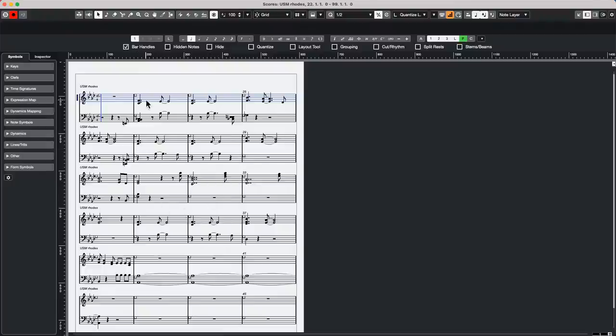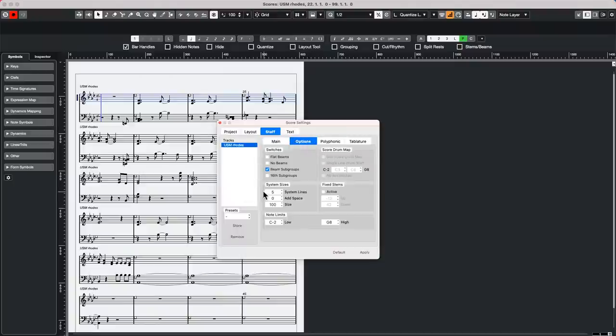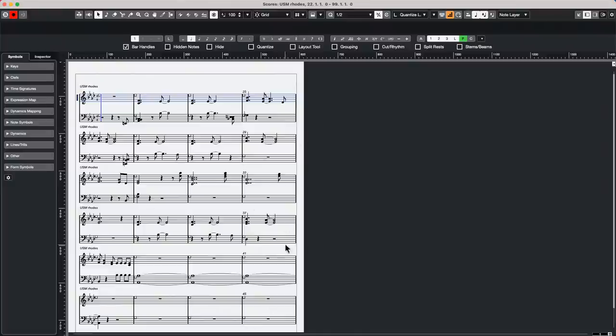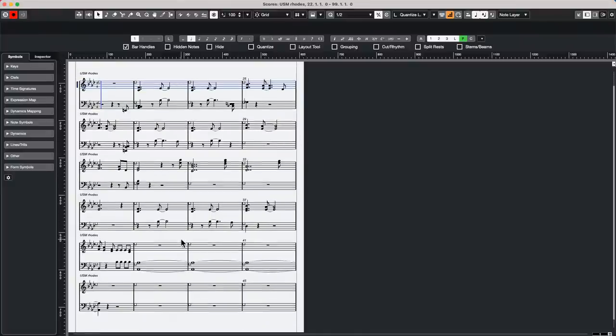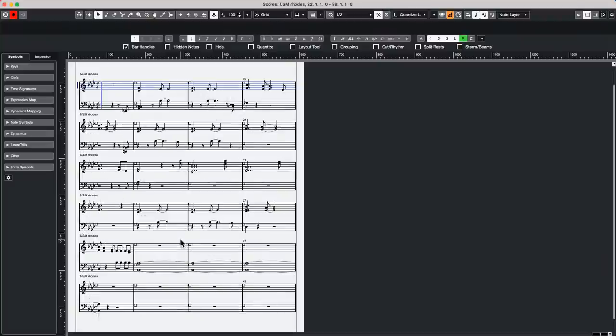So as we work with different things, go to the staff settings and do a display quantize. That will often do a tremendous amount of legibility cleaning up. So what was just this before, and you could save all those settings as a preset, could turn into that, which you could hand off to a musician very easily for them to read.